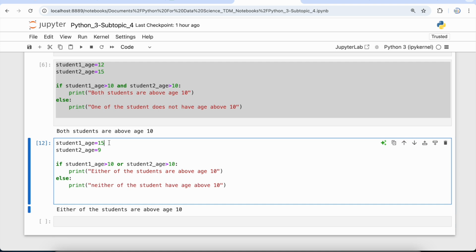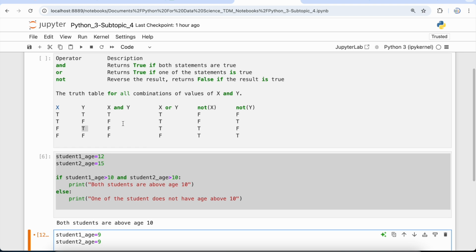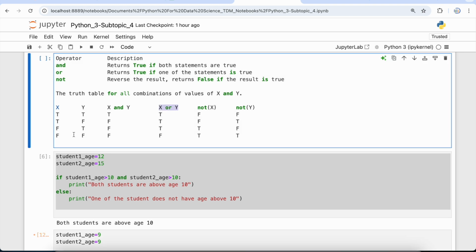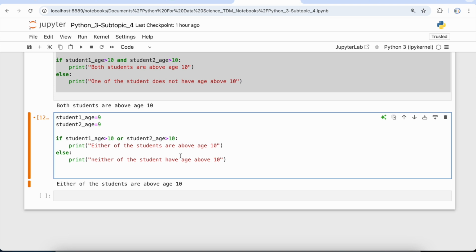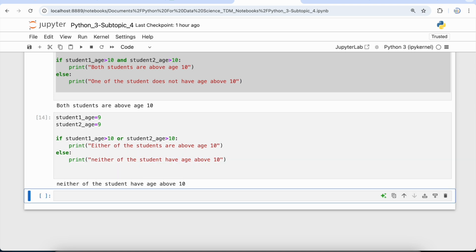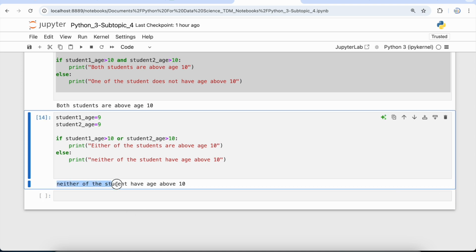But what if both of the students are of age 9? In that case, this will return false, this will return false, and as we have seen over here, for the OR condition, only when both of them are false will it return false as an output. So if we run this, now we would be getting neither of the students have age above 10. So let's run it. Now we are getting neither of the students have age above 10.